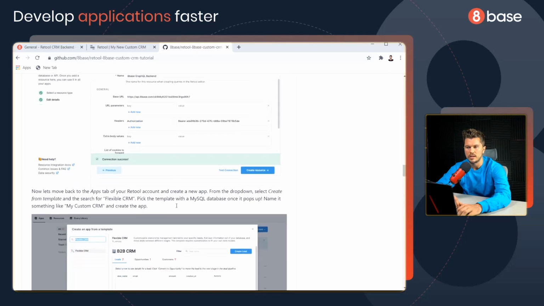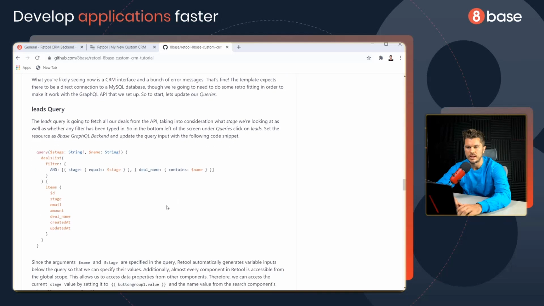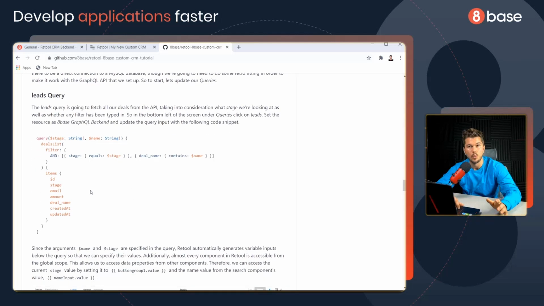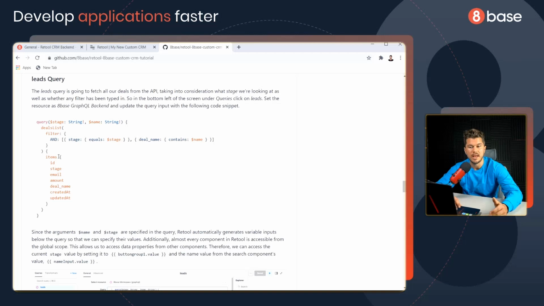Now, if I go into the tutorial and scroll down, I have the leads query written right here. I'm going to walk you through it. So essentially, we're doing a query that has two arguments. It takes a stage, which is a string, and a name, which is also a string. And then it's going to query for a list of deals that have that stage and whose name contains that string. So this will allow us to filter or search for certain results. And then in response, I'm asking for a list of all those items, and I want the ID, the stage, the email, amount, deal name, and the created at and updated at times on that record, right?